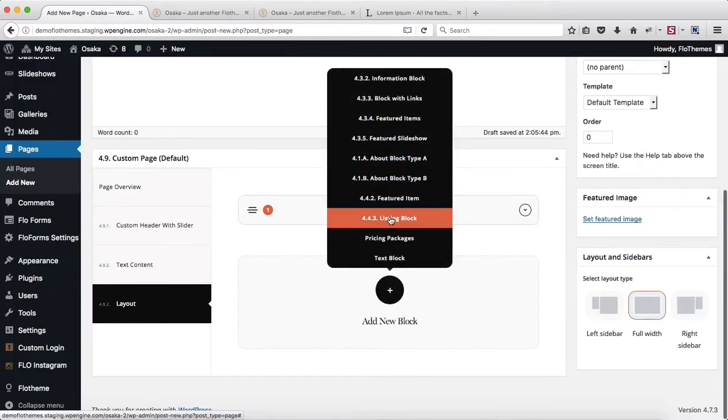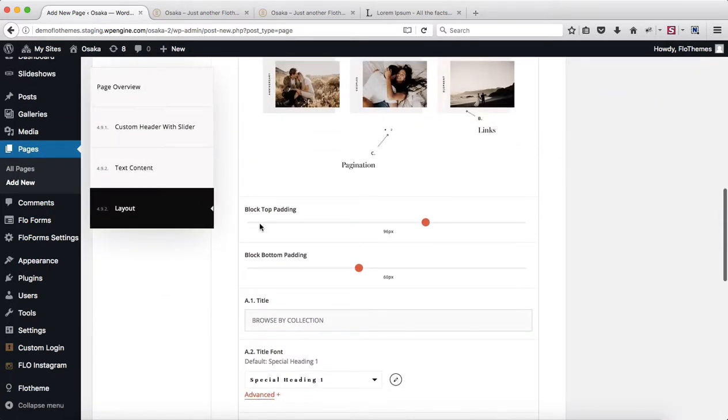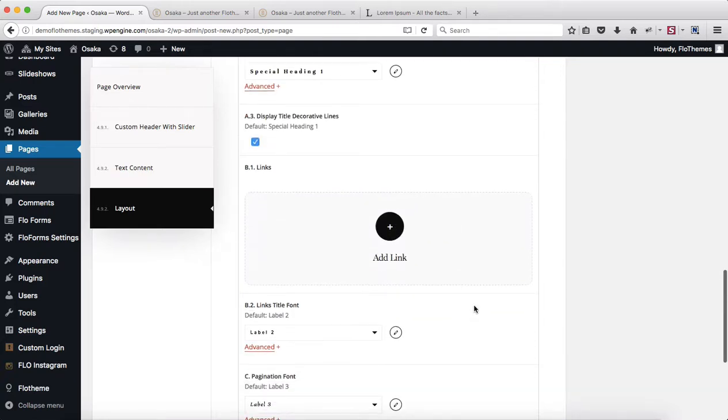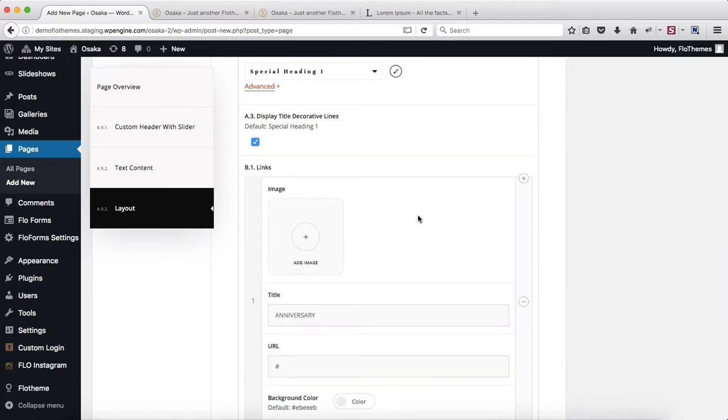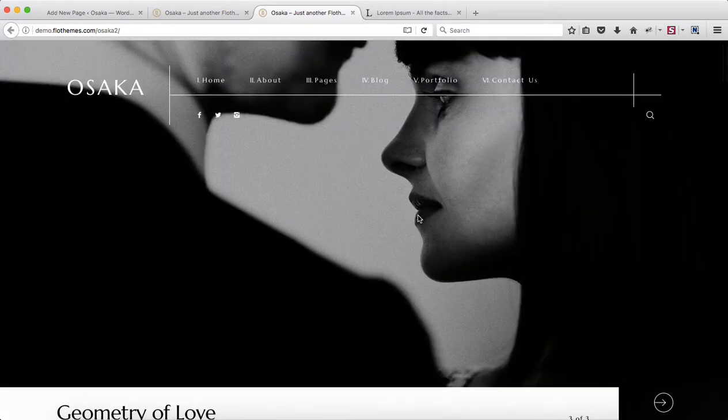So here we have section 4.3.3, block with links. Click here. For the block top padding and the block bottom padding, make sure that this is at 96 or 95 pixels and this is at 60 pixels. Okay, and as we scroll down, we need to add in a link. So for this section specifically, we're adding in 3 blocks.